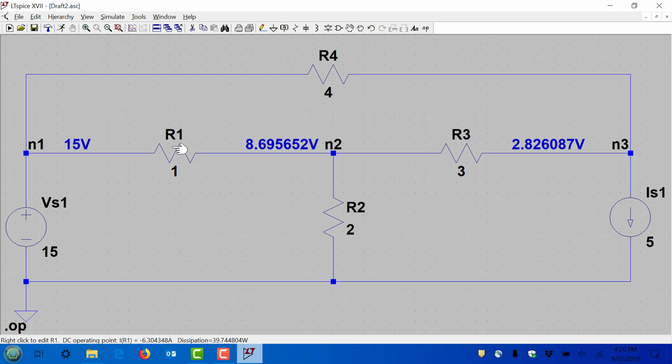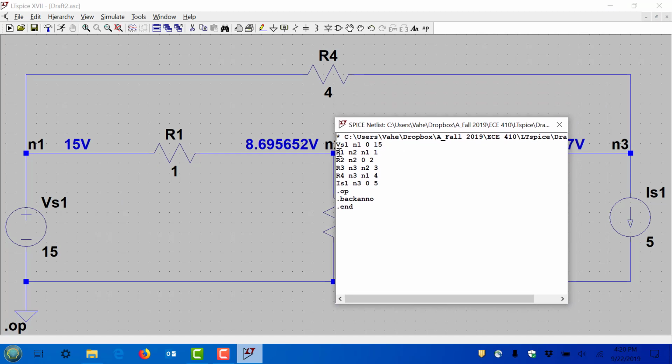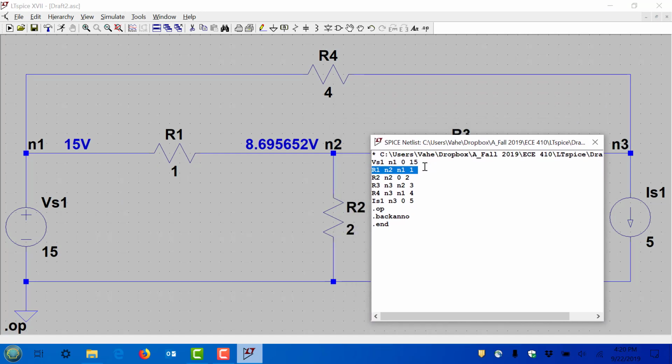The answer is, both answers are true, because our 6.3 is true. We calculated the current going from left to right. LTspice, by definition, when you say I of R1, calculates the current from its first node to the second node in the netlist. So let's take a look at the netlist. View, SPICE Netlist. Look at R1. R1 is placed between N2 and N1. So this node comes first, this node comes second. So when LTspice reports IR1, it's giving the current from N2 to N1.